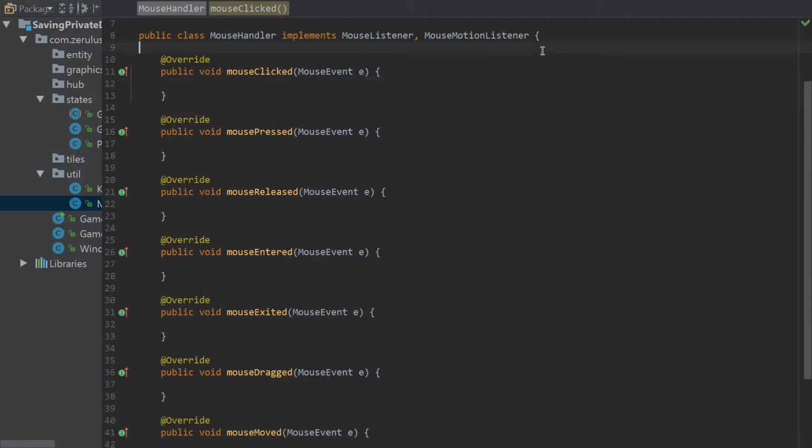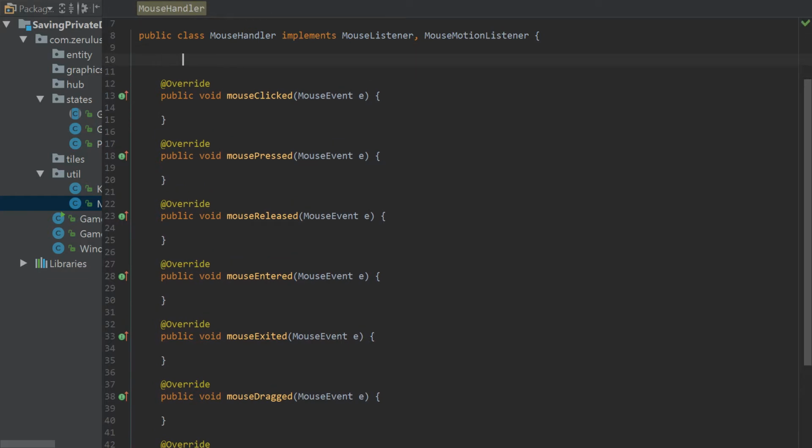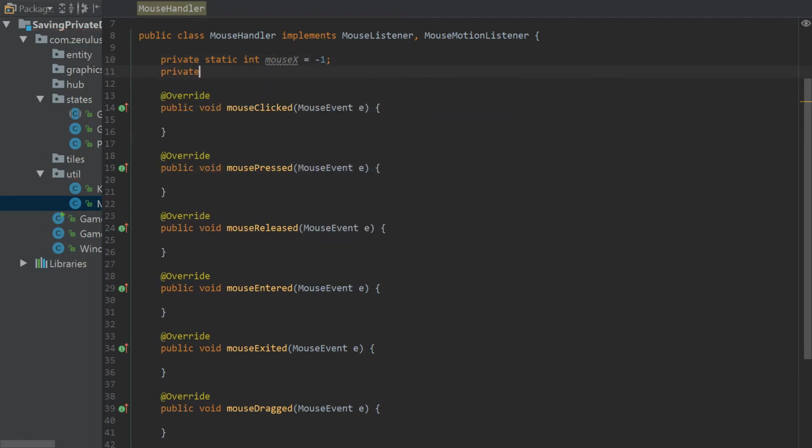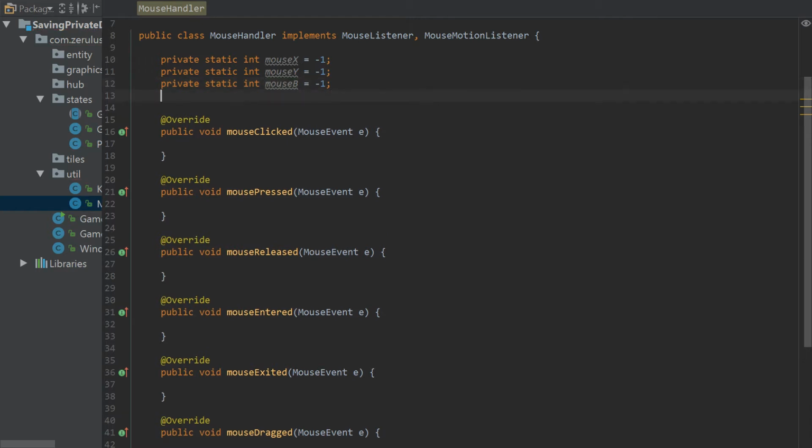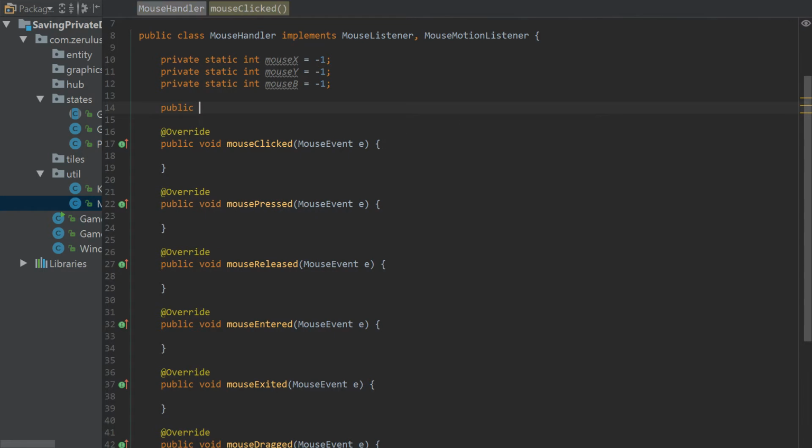We're going to need a couple of global variables. We have to do static first and then mouse, and then this is the button. I'll set it to -1. If it's -1, it's not being pressed or anything.